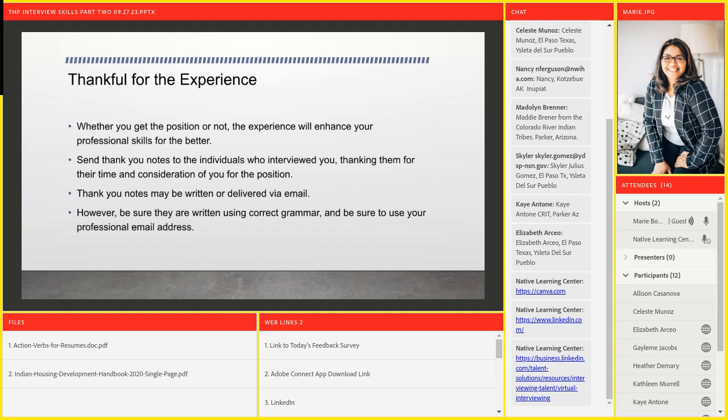Send thank you notes to the individuals that interviewed you. You'll be surprised. You get thank you notes back, or you're welcome notes back, and some of these notes say you did really well, you did better than expected. Certainly, there was a candidate that we chose, but you have much to be proud of, right? And they'll let you know that in the response. So thanking them for their time and consideration of the position is important.